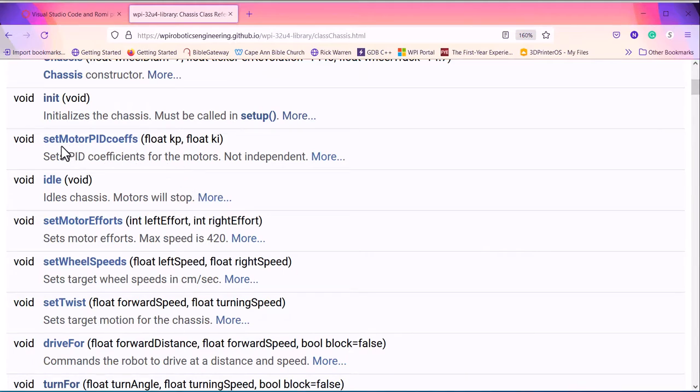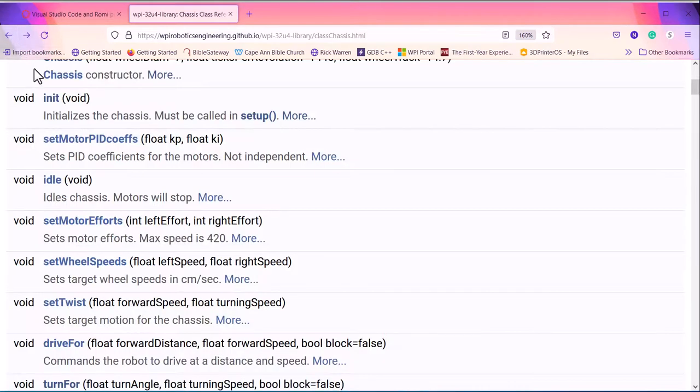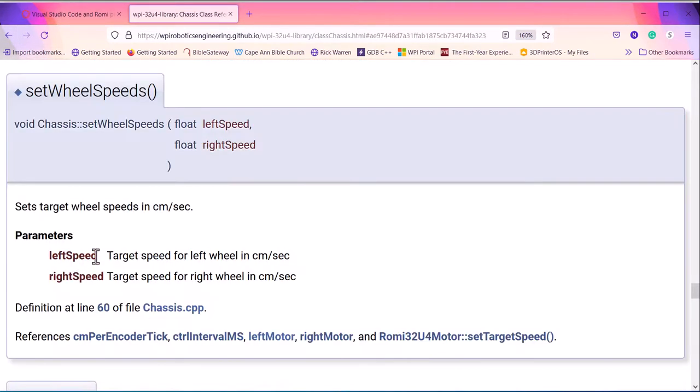So you can adjust the PID coefficients, but they're already set to a good default value, so you don't really have to do that. And then you can click on these and get more information about what they do. So, if you create a chassis object and then use the idle method, that basically turns the motors off, so it would coast. If you wanted the wheels to lock in place, then you would use set speeds.